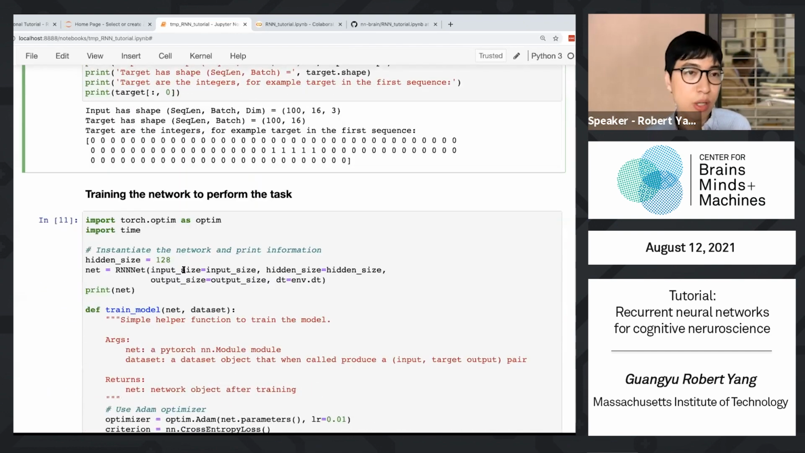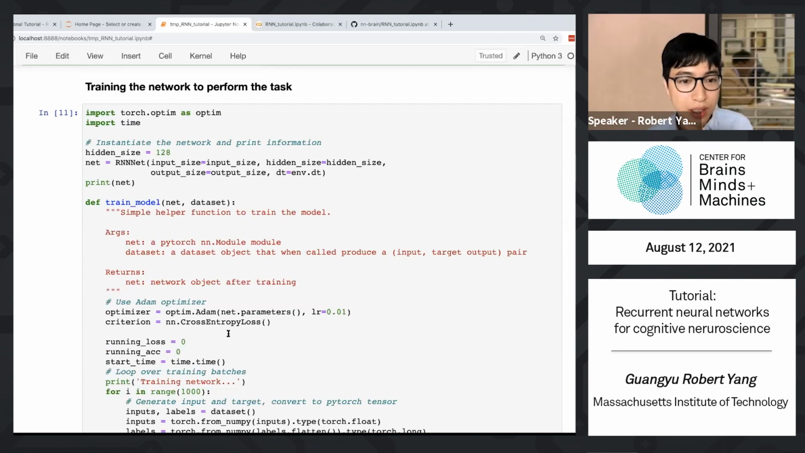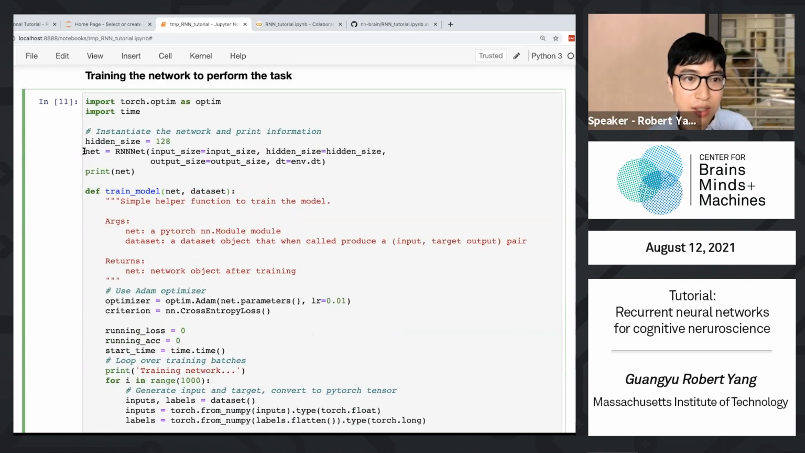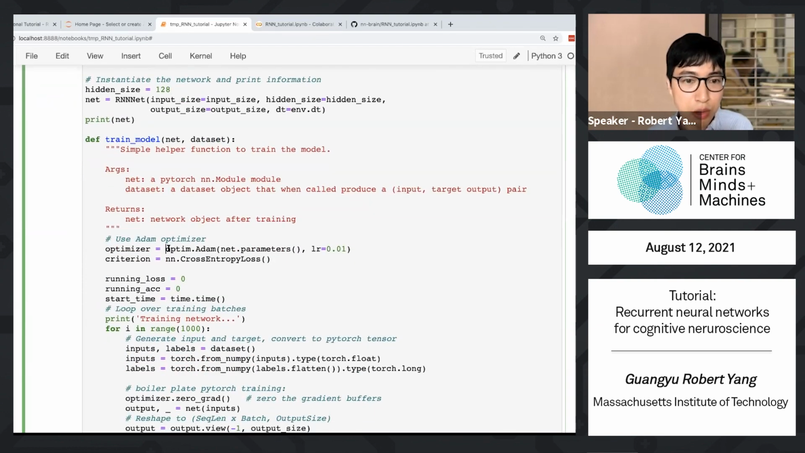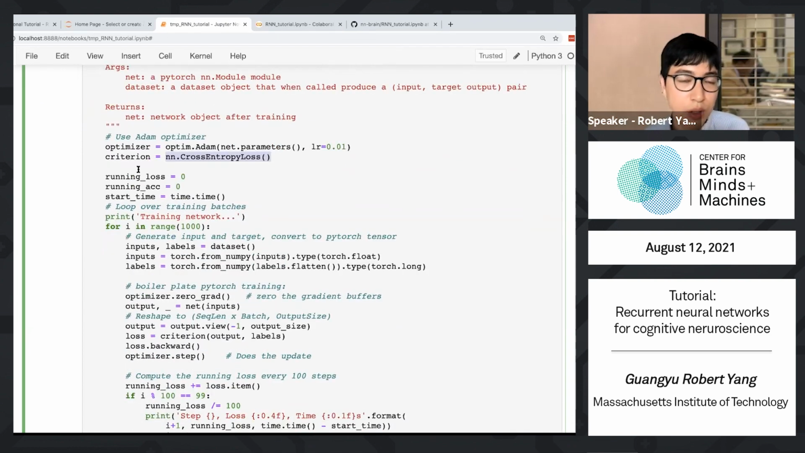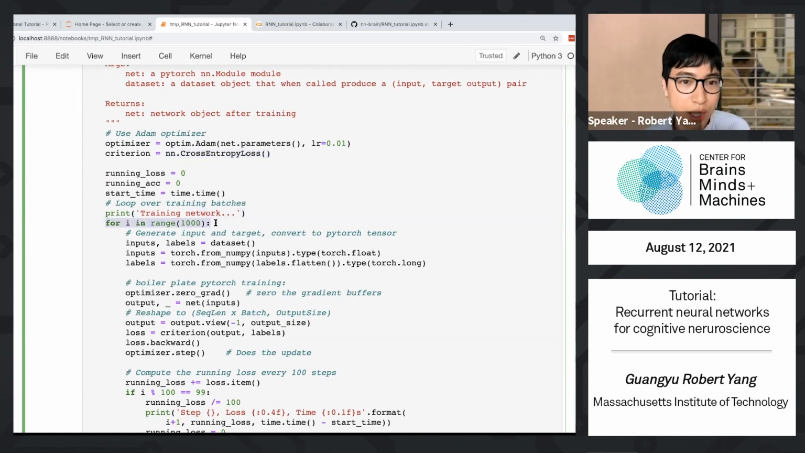Now, if you have done any PyTorch tutorial, for example, you would recognize the following code. This is essentially the same code that you would use to train MNIST or whatever, for supervised learning. So here we just have a little train model function that takes the network and takes a dataset. The network, we initialize it here. So it has 128 neurons in it. And then we will use this Adam optimizer, which is a powerful variant of stochastic gradient descent. And we will use a cross entropy loss, which really is about making the output similar to the target. And now we will train the network for 1,000 steps.